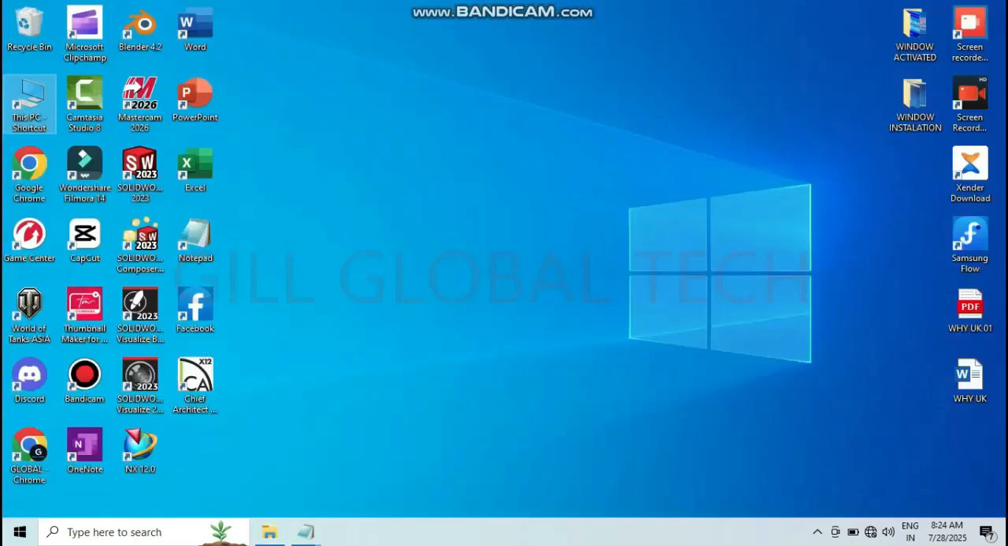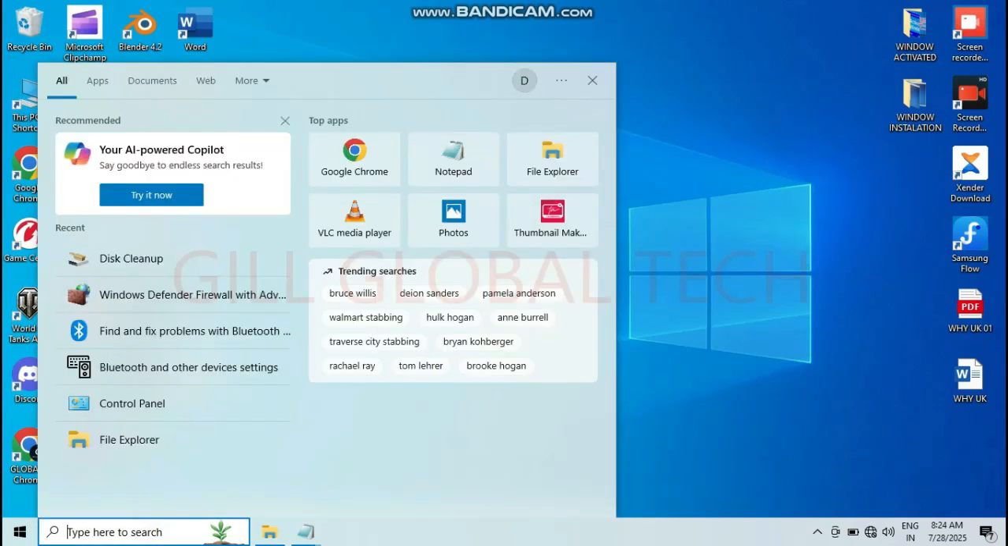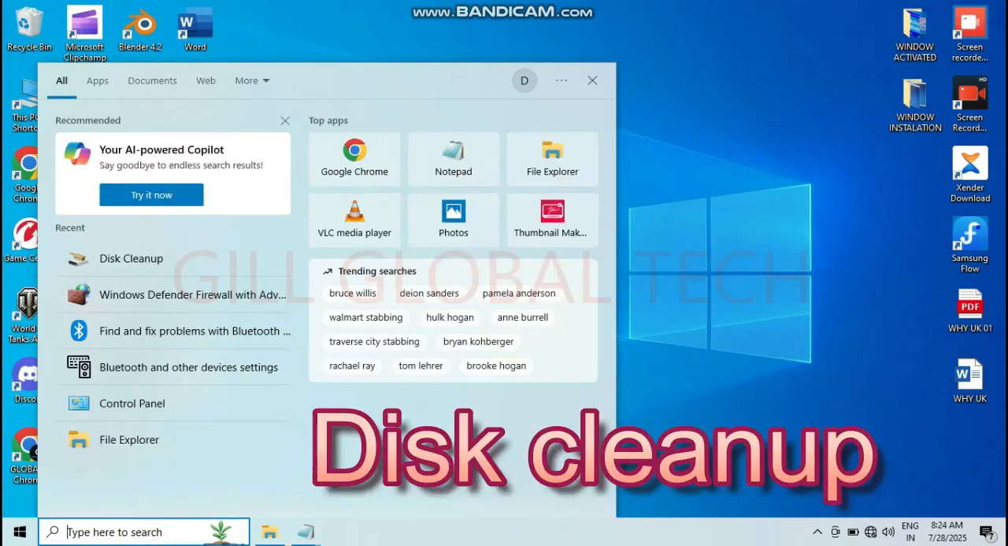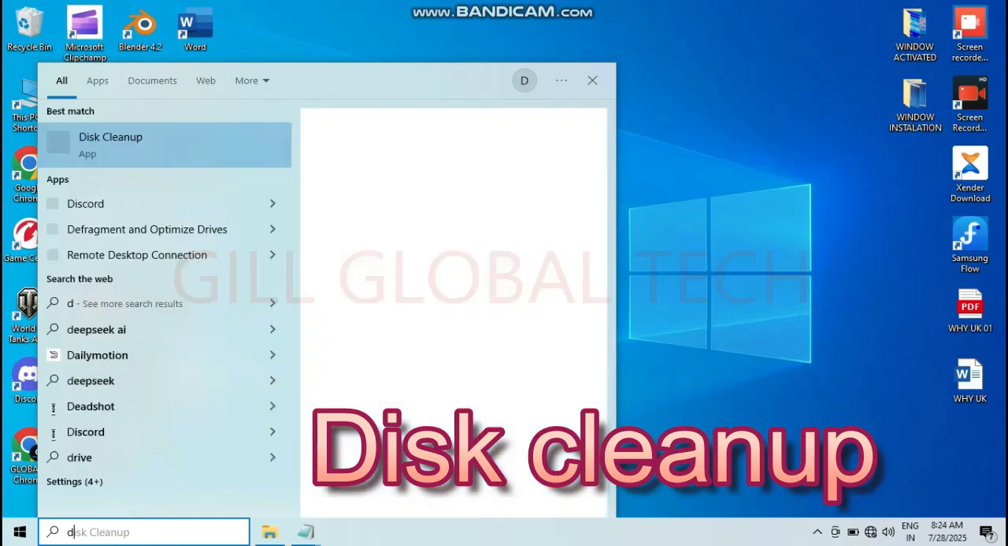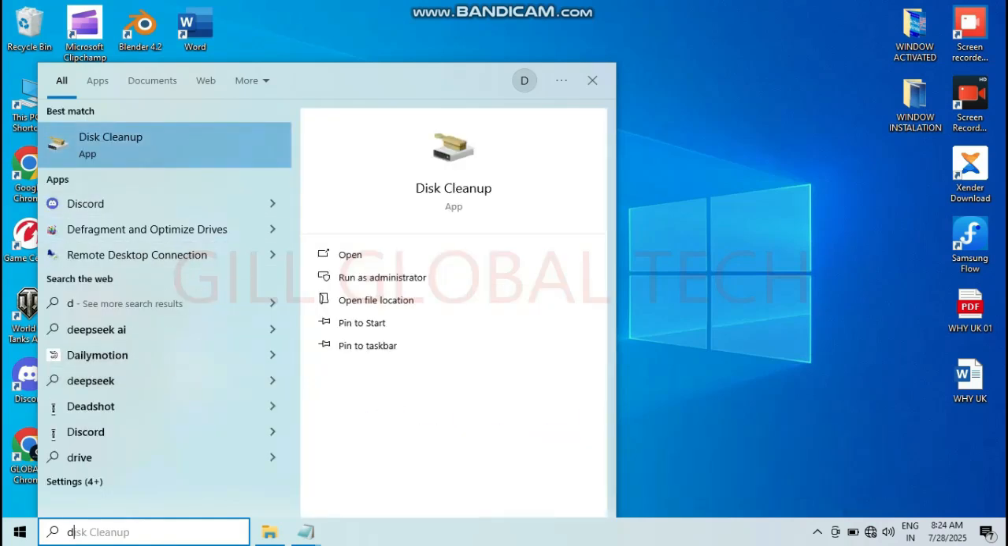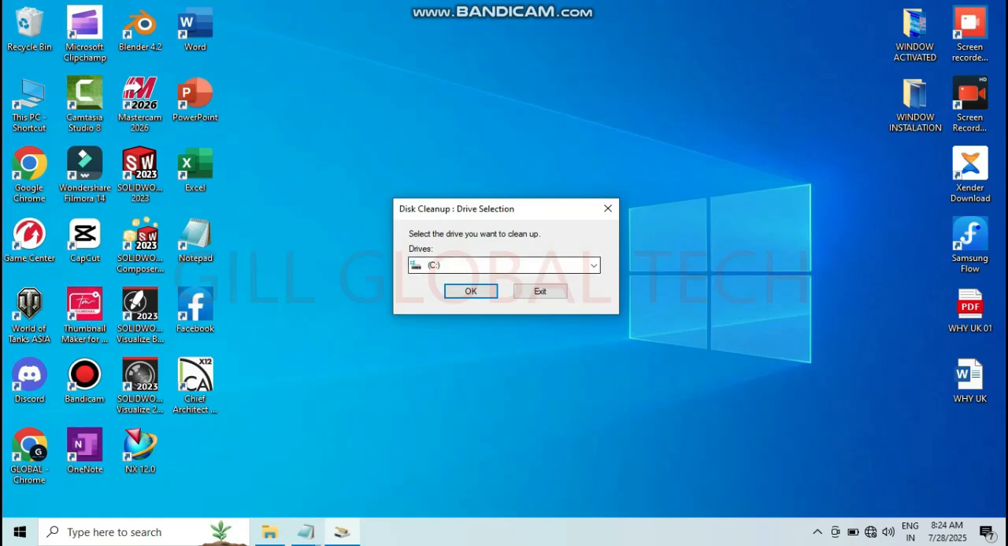Now let's delete them. First, let us see how to do it. We will do it with Disk Cleanup. Disk Cleanup has been opened. Now we will click OK on this. You will get something.